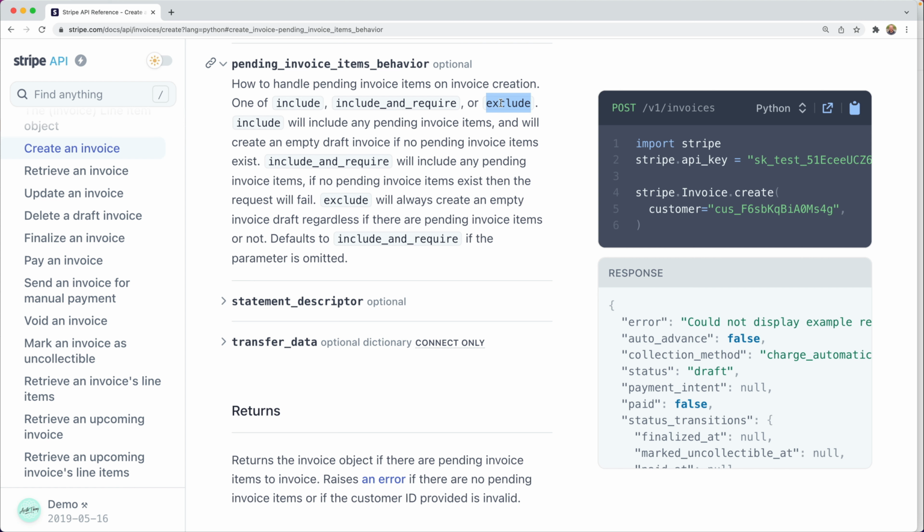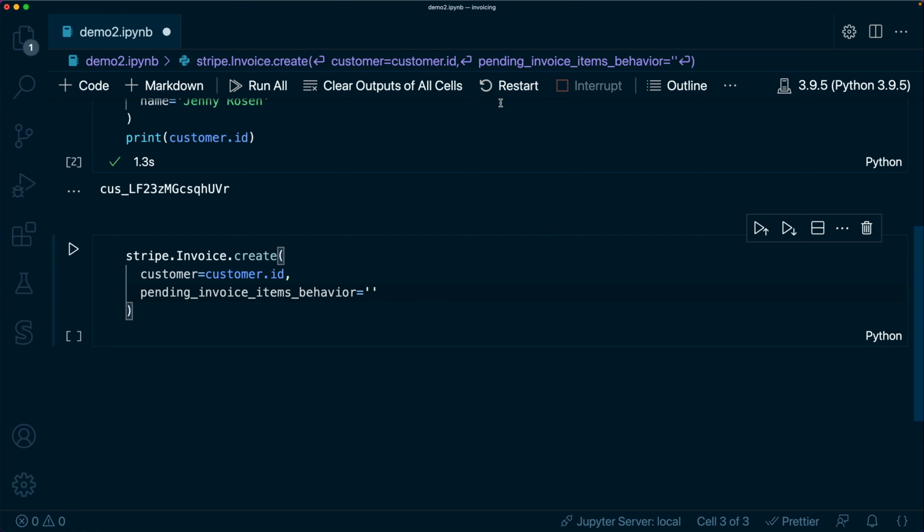This might be invoice items that are part of a subscription. So when a subscription renews, invoice items are created and they're swept up when the invoice sort of cycles. But in the case that we want to send just a one-time invoice, we want to exclude any of those so that we have a draft invoice that we can work with. So I'm going to pass in exclude here.